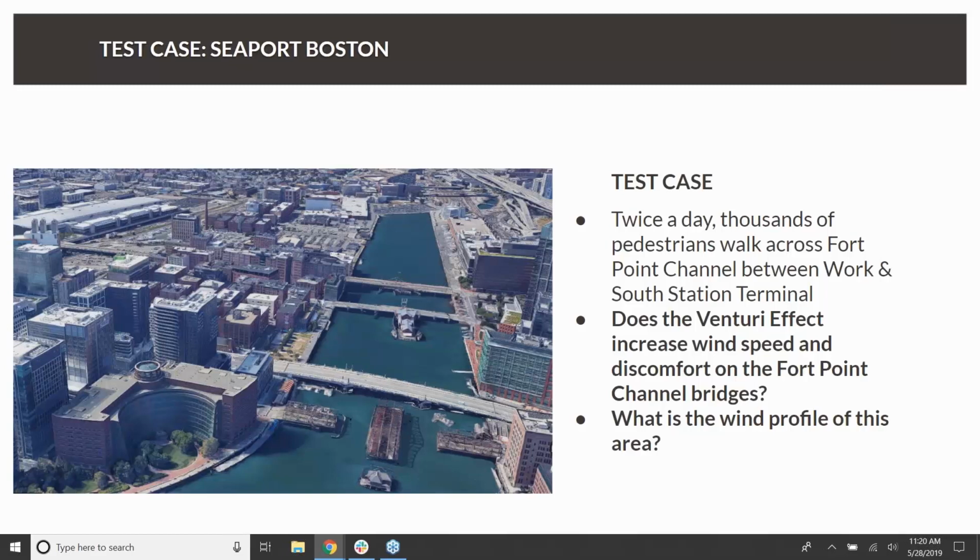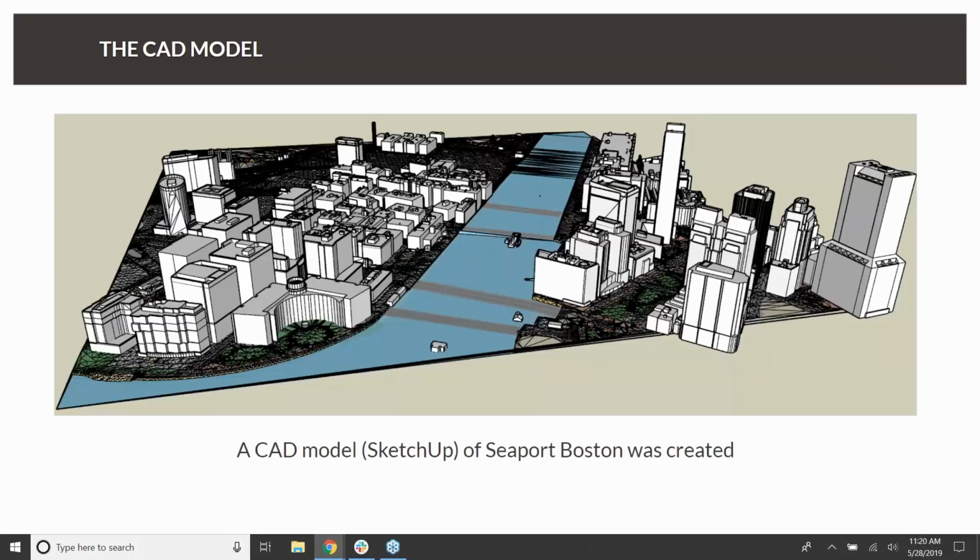I also just wanted to know what the general wind profile looks like in this area. So here's the CAD model. This is actually in SketchUp. I was lucky enough to be given this and given permission to share it publicly, and I ended up exporting it in STL format.